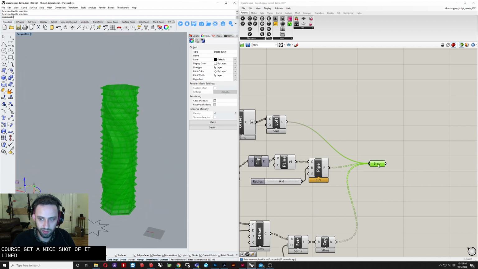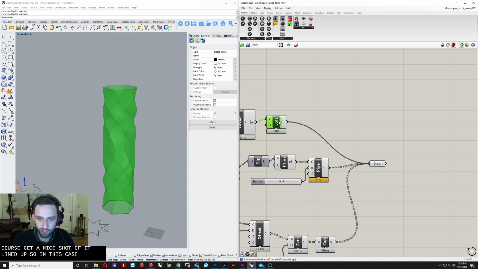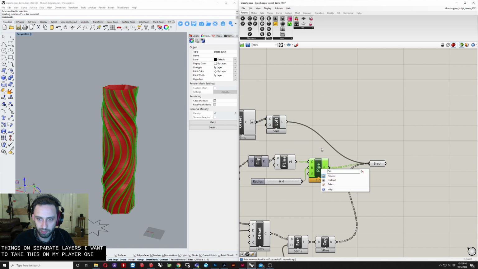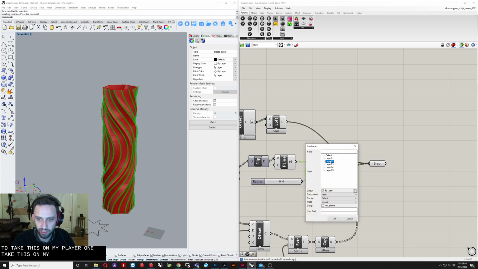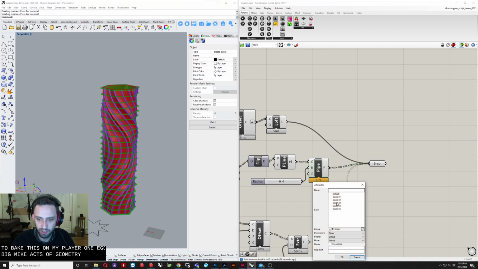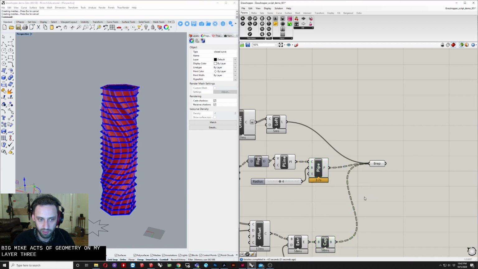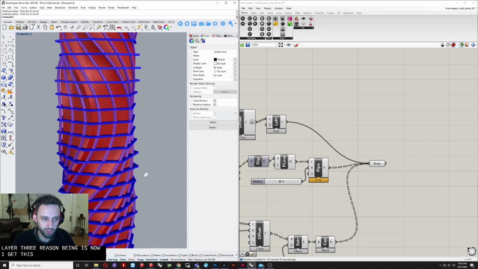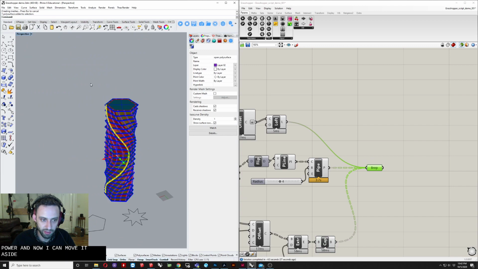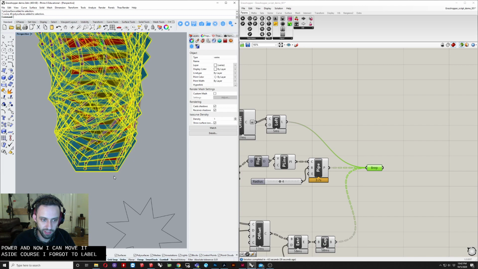So anyways, once you have a tower that you are happy with, of course, get a nice shot of it lined up. So in this case, I'm actually going to bake these things on separate layers. So I'm going to bake this on my, say, layer 1, bake this on my layer 2, and bake my capped geometry on my layer 3. The reason being is now I get this nice multicolored tower. And now I can move it aside. Of course, I forgot to label anything.